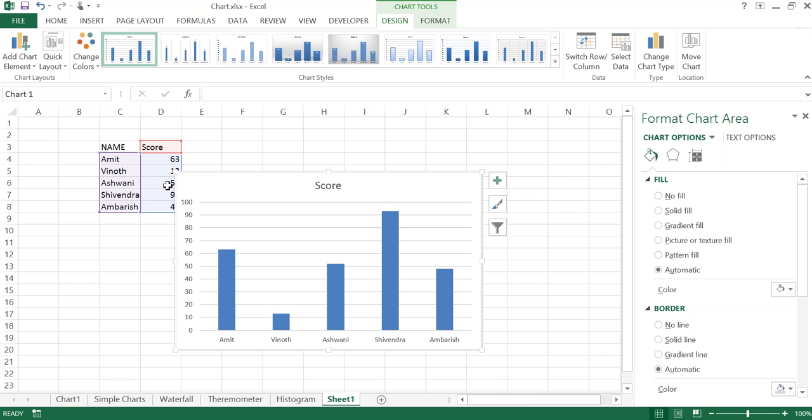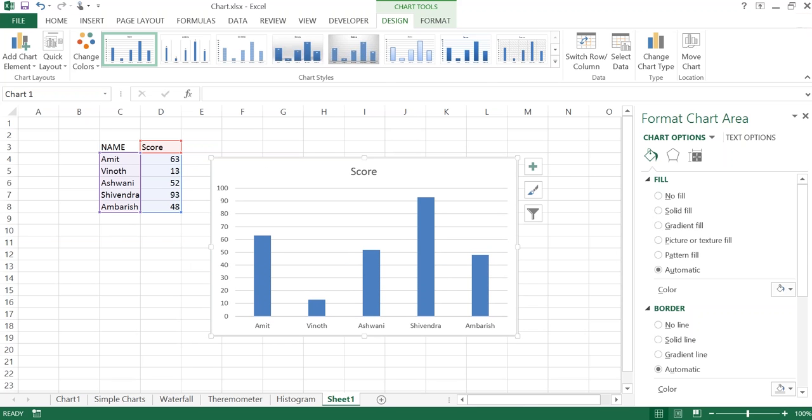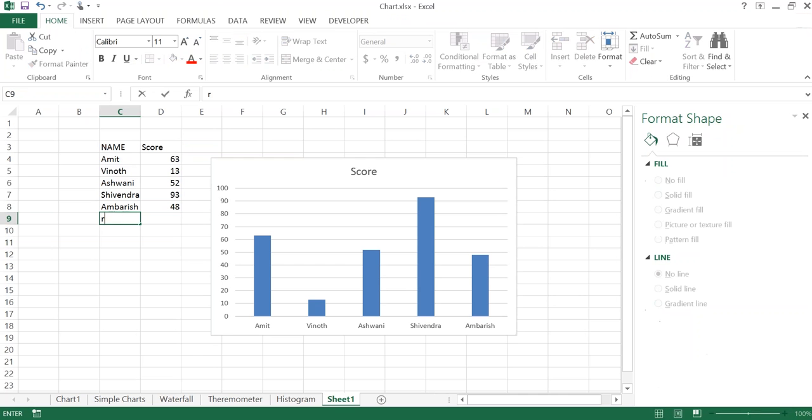Okay. Now let's take an example where another player is added. Rupesh is also one of the batsmen in our team. Rupesh is also added. And I'm giving some score to Rupesh now.